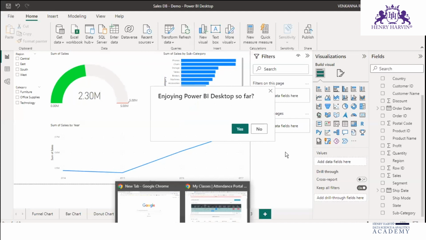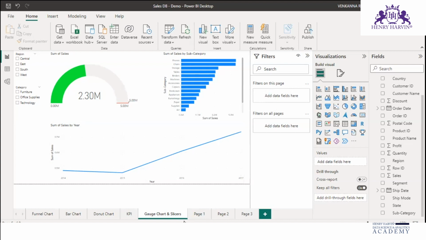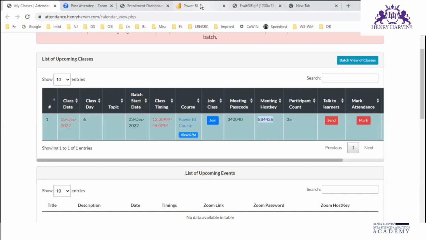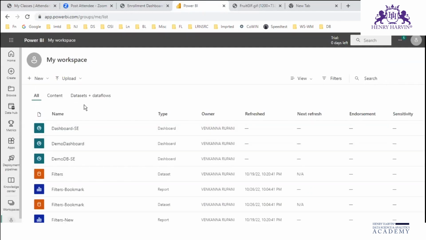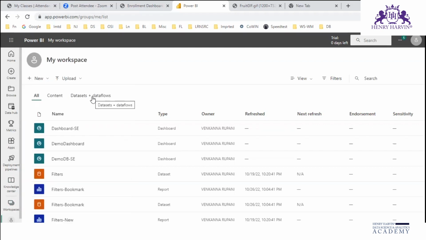Now we'll go to the, see how creative it is. It is asking enjoying Power BI desktop so far. Okay, let us select. Okay, yes. Now it is asking for rate us. Let's do it later. Okay. Now let's go to the Power BI service here. Okay. Now let us just refresh this my workspace. Okay.